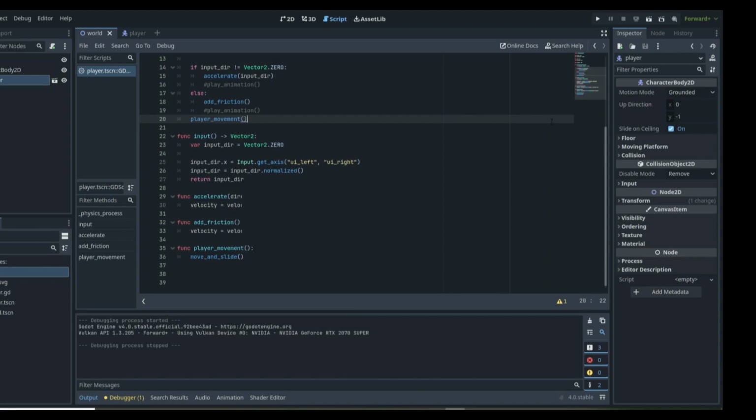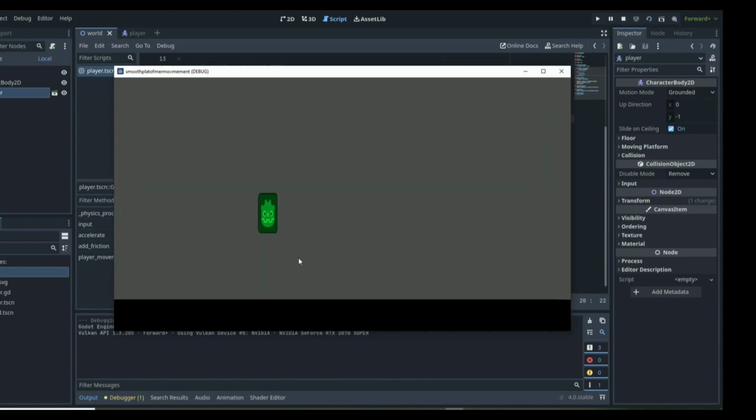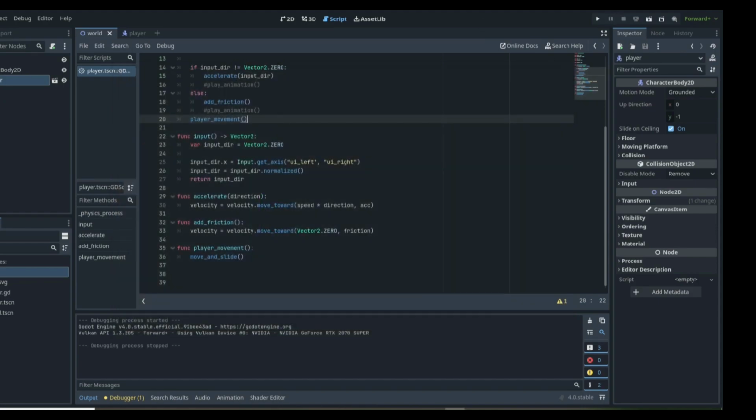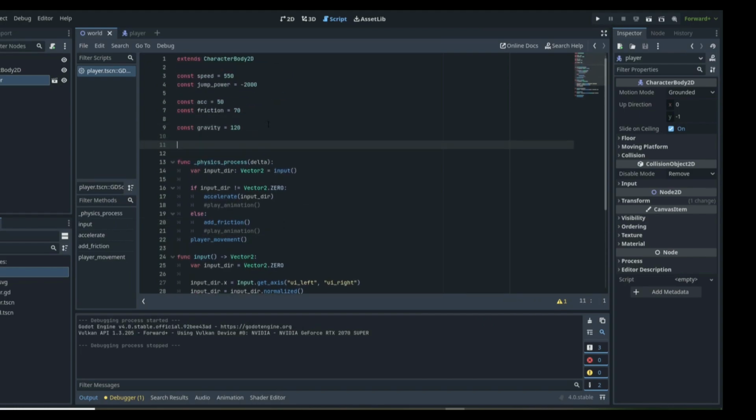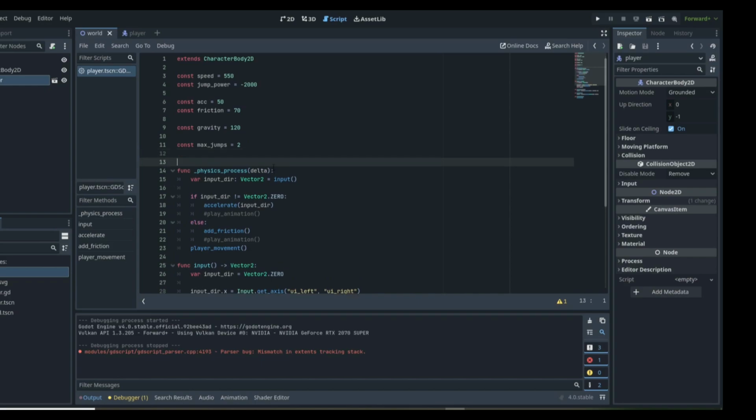But we are floating in the air and we don't have any type of jump. We need gravity, right? So to add gravity, we're actually going to add it inside of our jump function. First, I want to go up here to the top. We need two more variables. We need a constant, which is going to be our max jumps, however many jumps we have. We'll have 2 jumps, so we can jump twice. So we can double jump basically.